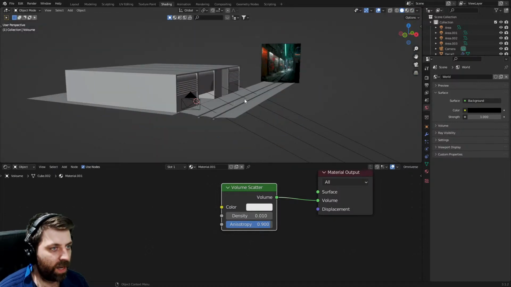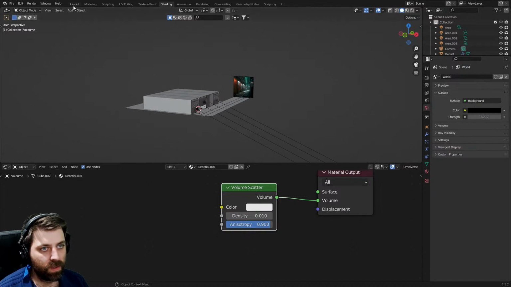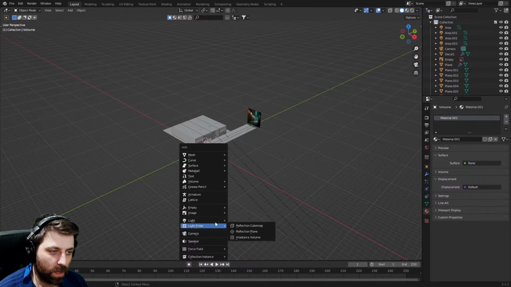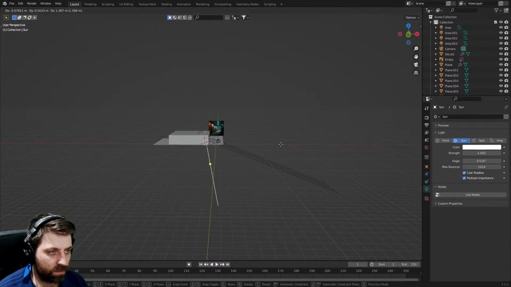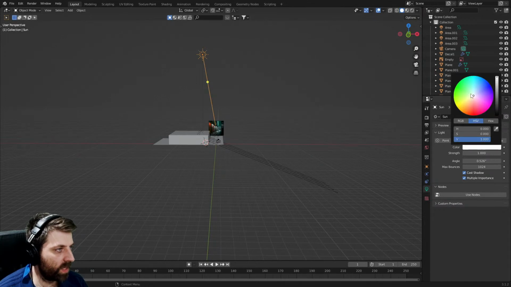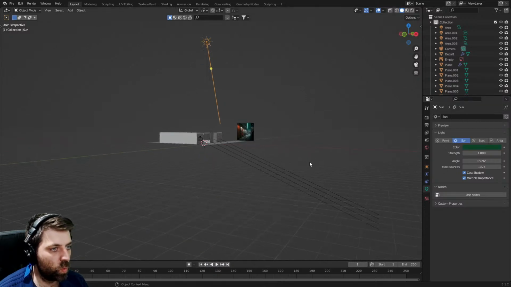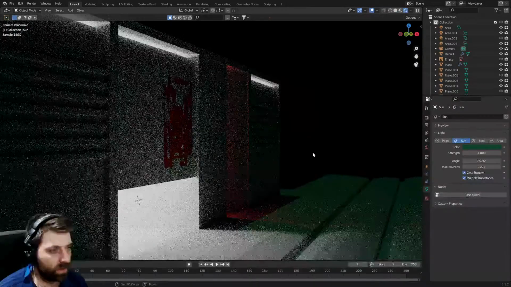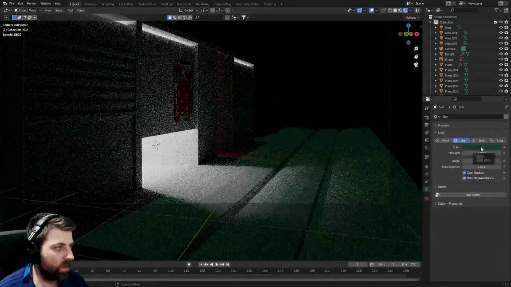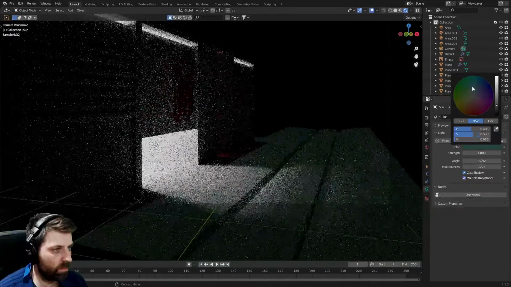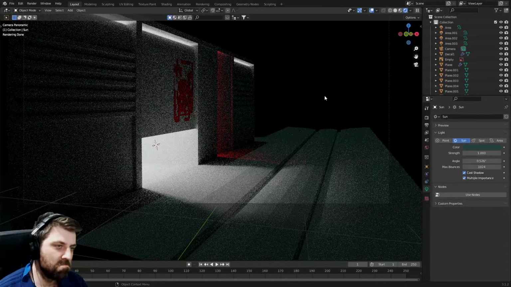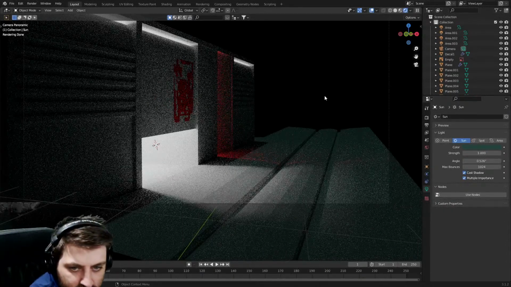Beautiful. Now let's go ahead and hide that. Come into the layout. I am going to throw in a sun, and we're going to go with a bit of a green tinge. Let's go Alt H. That's not bad. That's not bad.